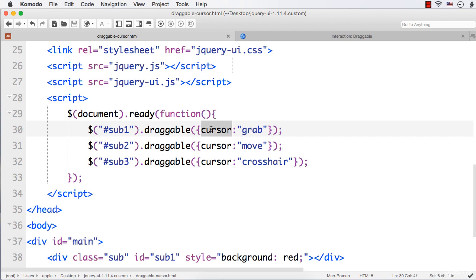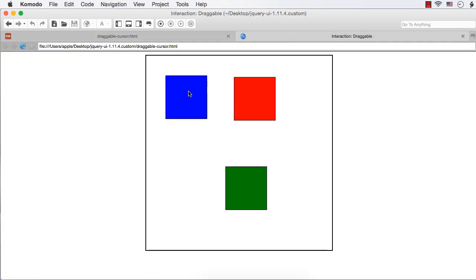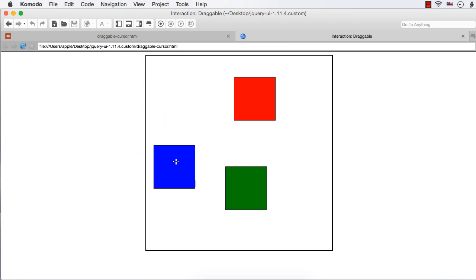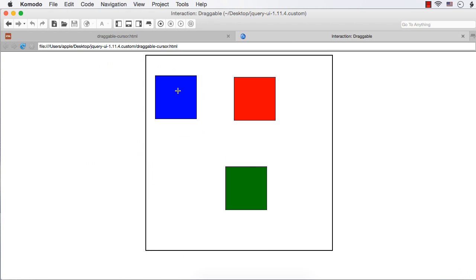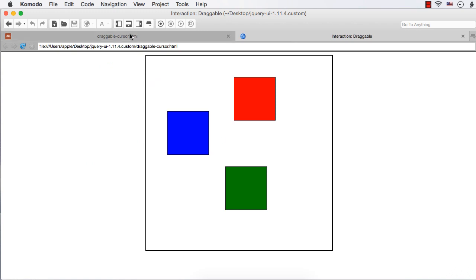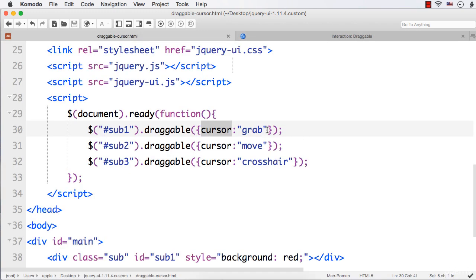The next option is cursor at. It is used to set the position of the cursor. Now when you try to drag this, see, it is appearing somewhere near the center of the box or center of the element, right? But using cursor at, you can set the position of the cursor. To set the cursor position, you can use left, bottom, right and top values. So the option's name is cursor at.